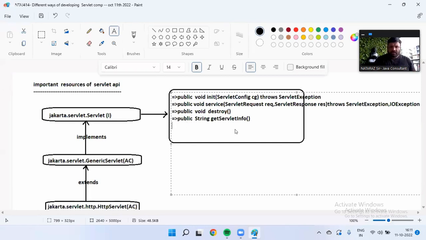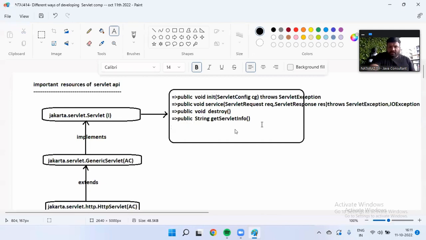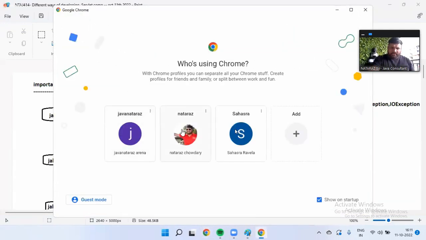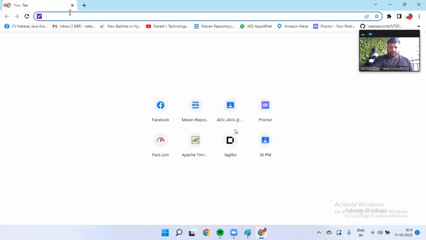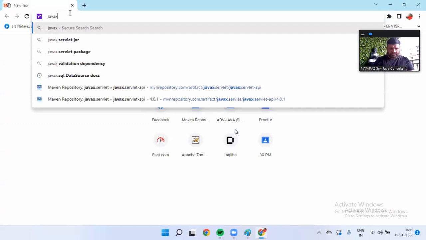If you forget, don't worry about remembering these methods. You can collect them from documentation. If you want to get the methods of any interface or class, just type that name. Understanding my statement?